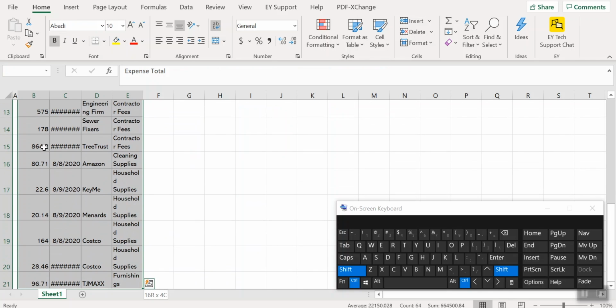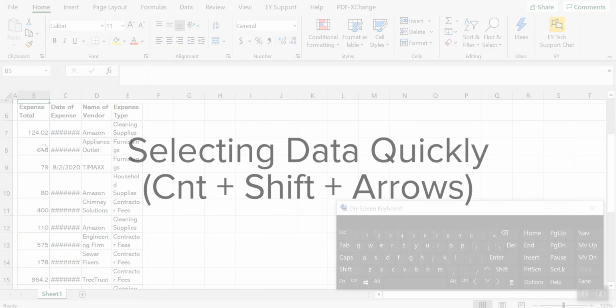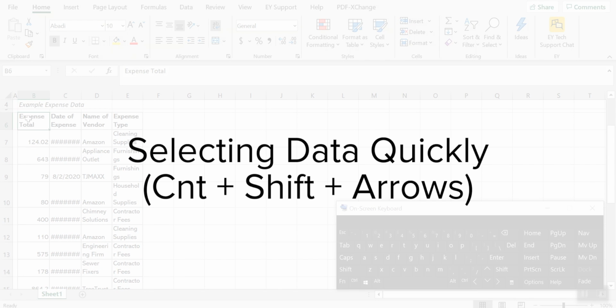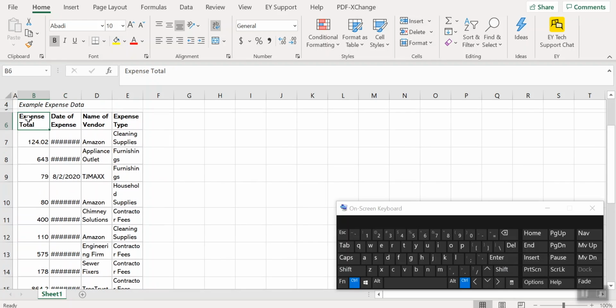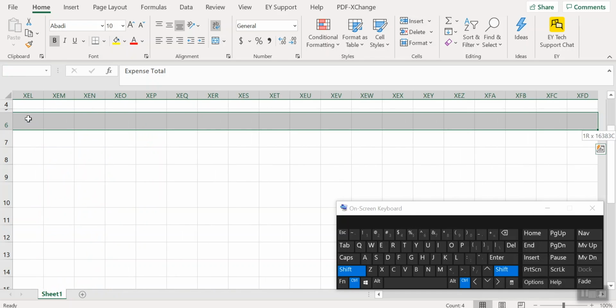I'm going to change this to be Calibri, and you can see that I just selected everything in the table very quickly. The way that I did that is select the cell, press Control and Shift and hold at the same time, and that will highlight everything when you click the right arrow.